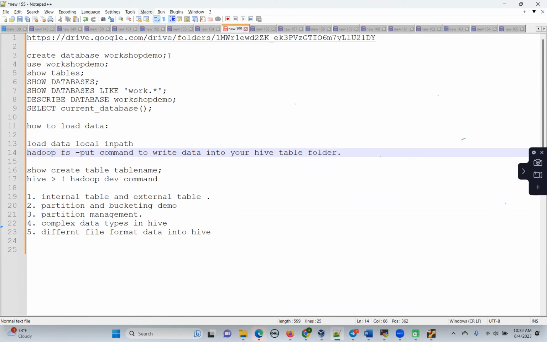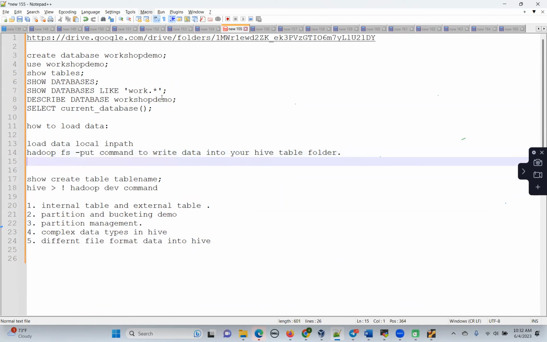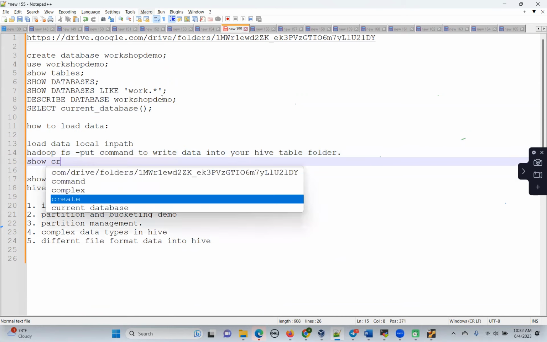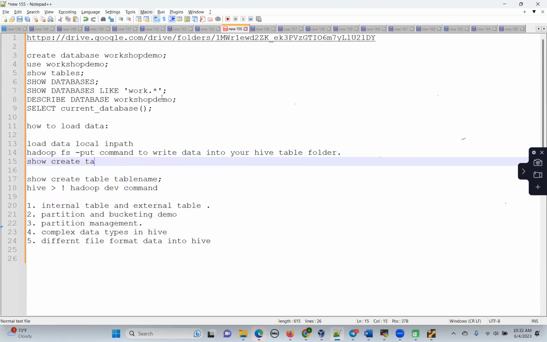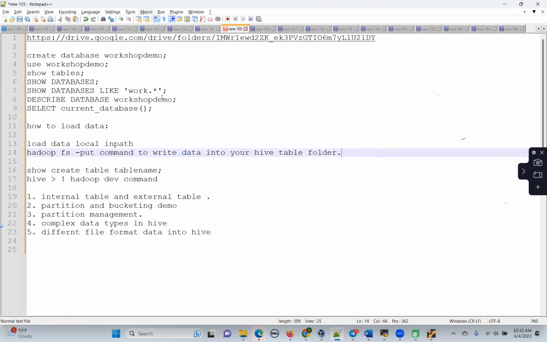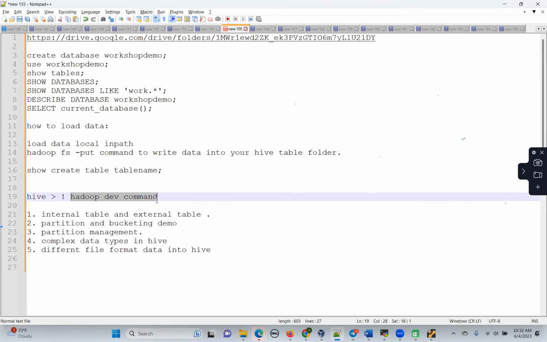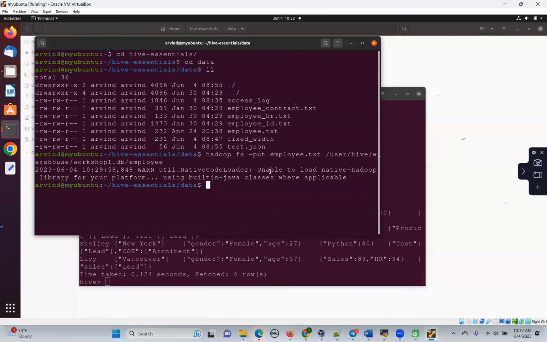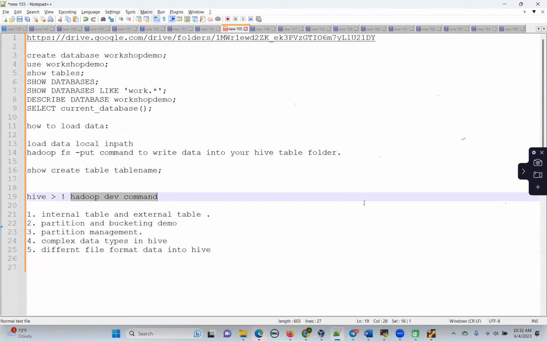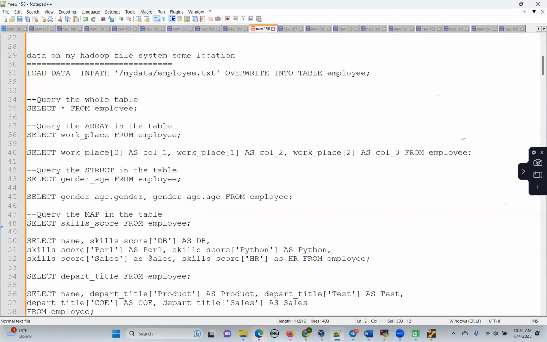With the show create table command, you can see where your table folder is, and then you can put the file. Any Hadoop command used there, you can run with an exclamation mark. Okay, partitioning. Now we go to the partitioning topic. Let's see what else is there.